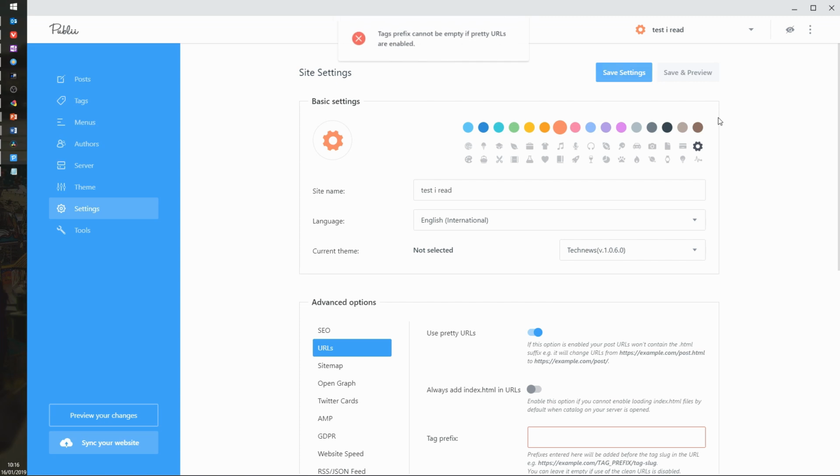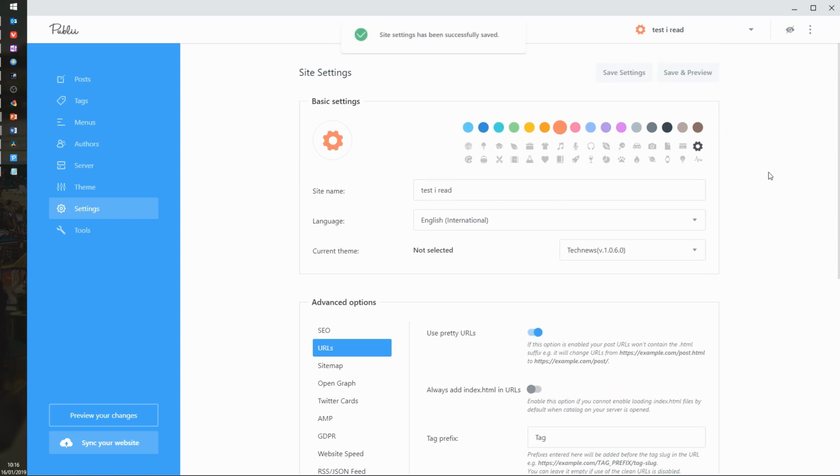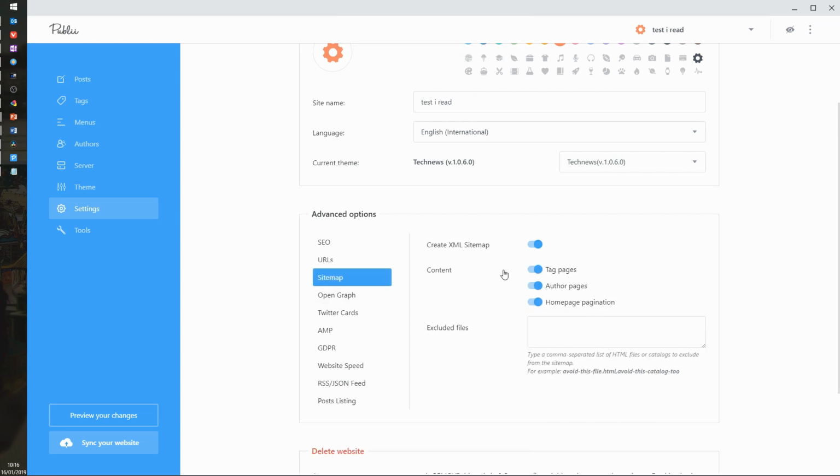Now we'll save settings. Okay, as you see, tag prefix is going to be tag. As you see, it can be empty, and yeah, so we're going to fix that. Probably they'll change it. Sitemap, everything is fine over here. Always have your sitemap.